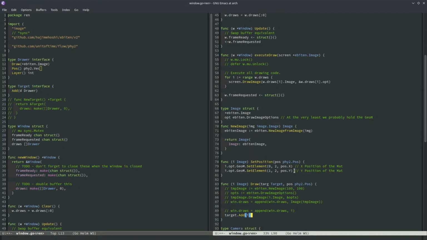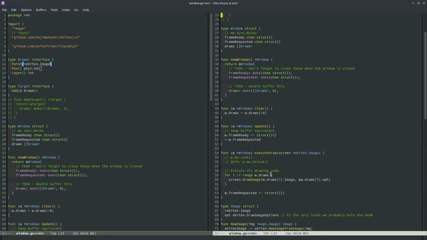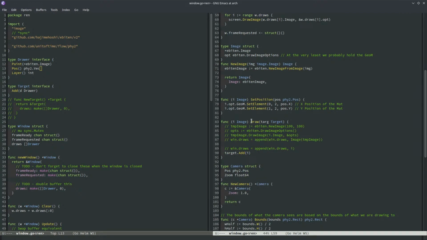Wait a second. Where does set position happen? Oh, I did set position, then I also did draw like this. Okay. Add I, because image has to be something that's drawable. But this is the wrong draw. I'm gonna call this paint. And we'll have paint functions, which will do the final painting.